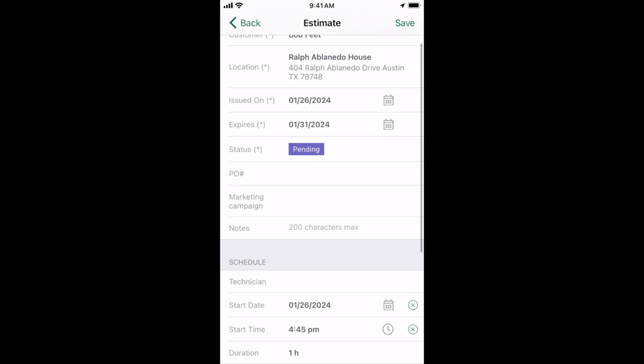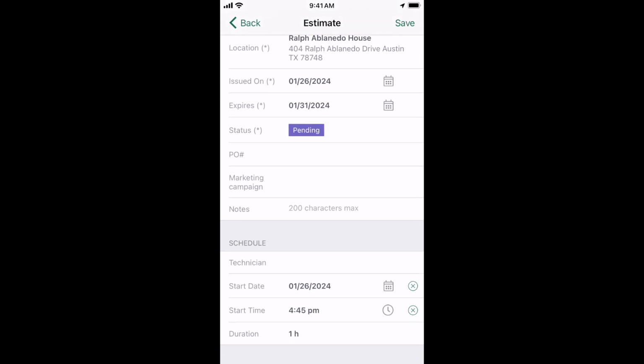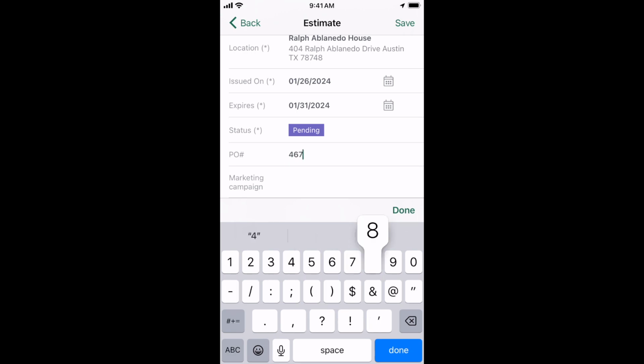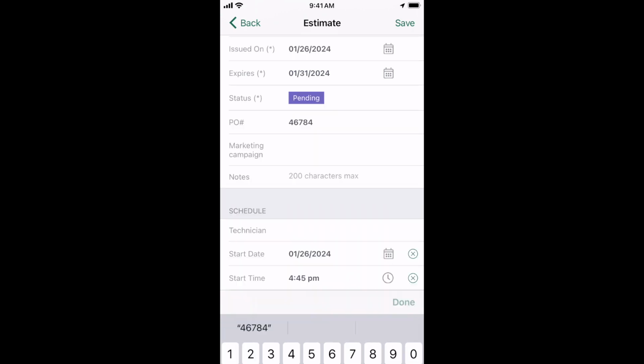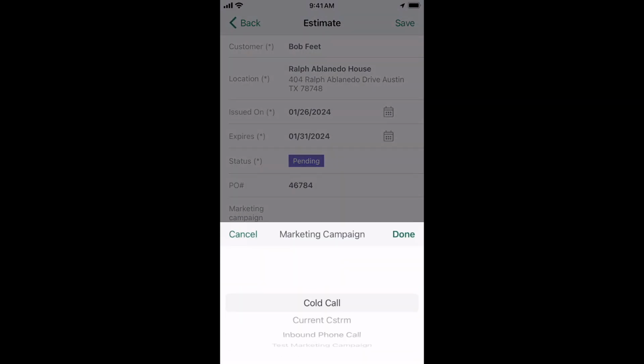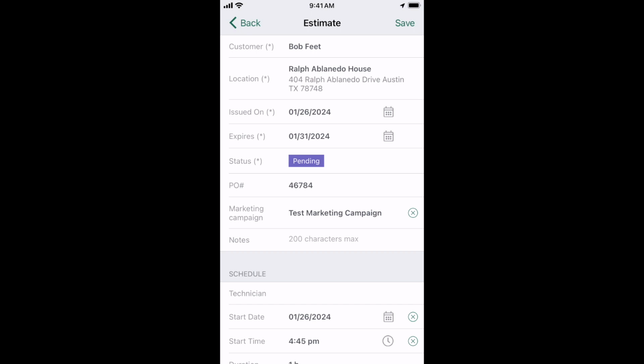The pending status, we will not be using at this point. If there is a purchase order number, you can click in this field and add your purchase order number. That number will carry all the way through to the invoice should you sell this job. If you're using marketing campaigns, you can click in the marketing campaign and it will display a list of marketing campaigns on your server. Just select the one you want and say done.